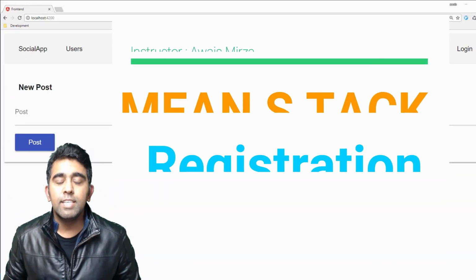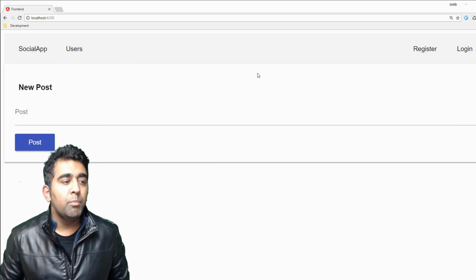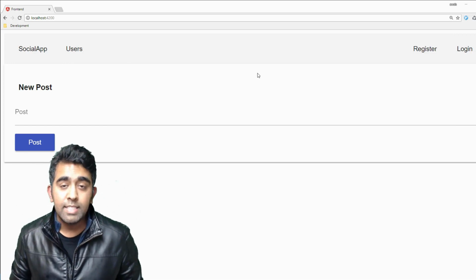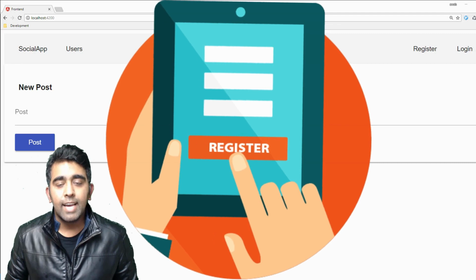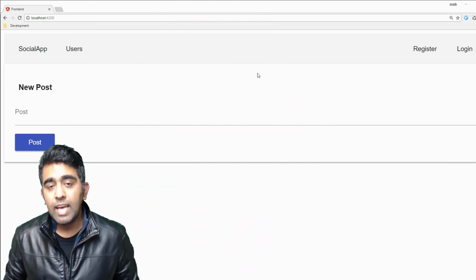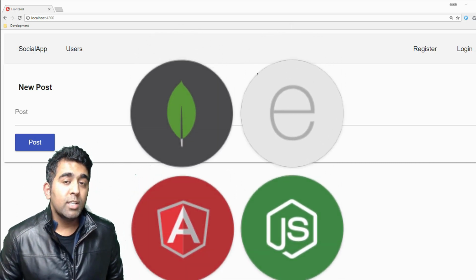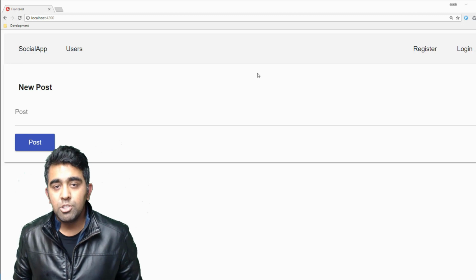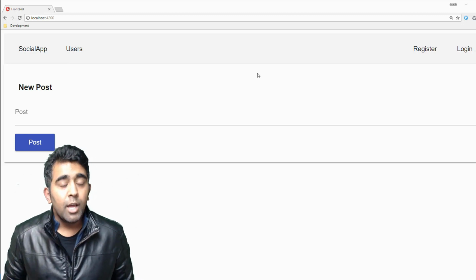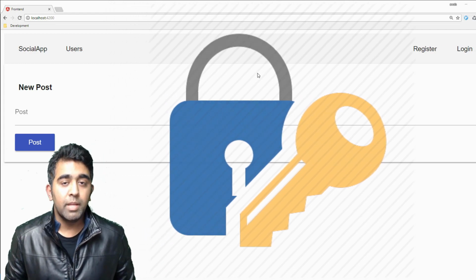Hi, my name is Awais and I welcome you to this project-based course. In this course, we will build a registration and login system using MeanStack. Mean stands for MongoDB, Express, Angular, and Node.js. We will use all these technologies to build this registration and login system. And also we will implement some advanced authentication within this application.